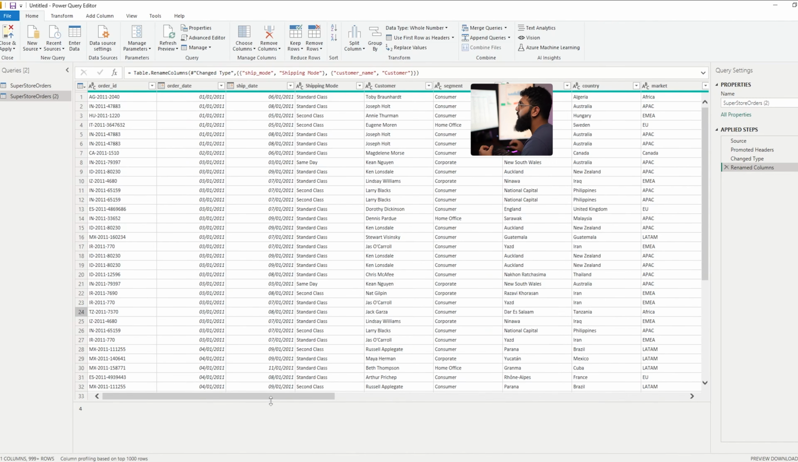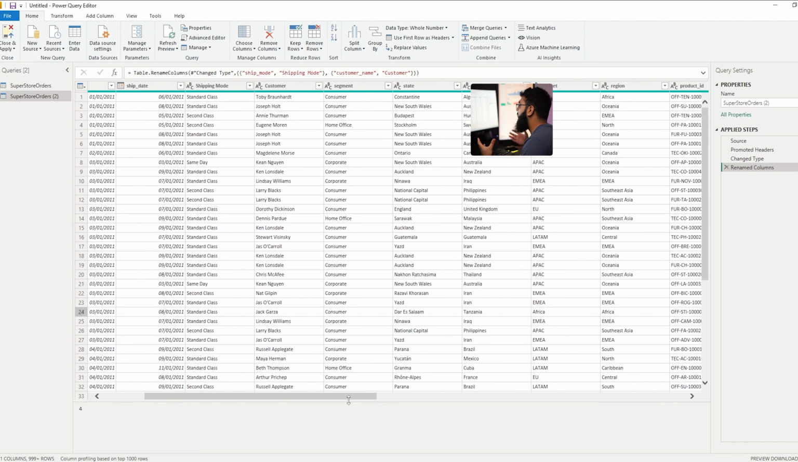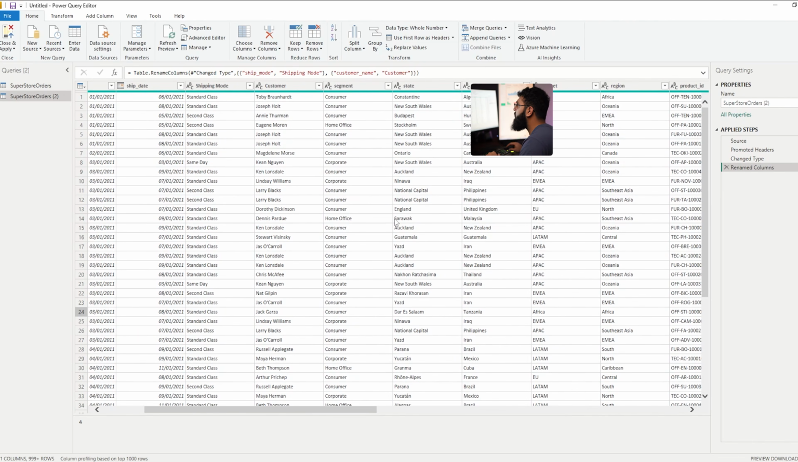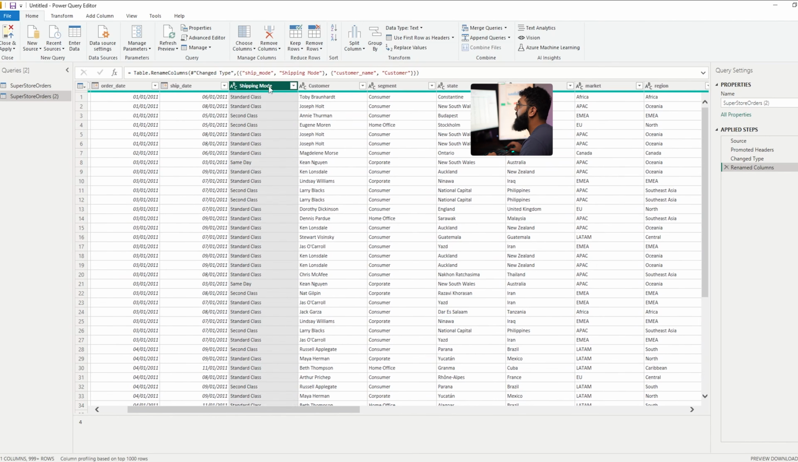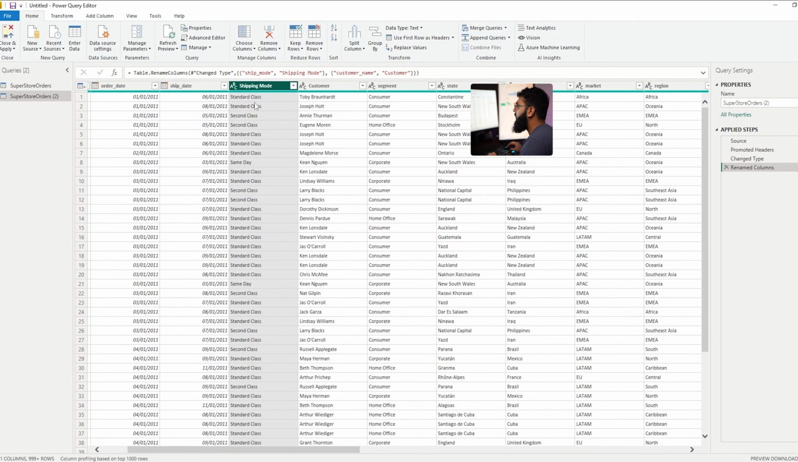So Power Query can do a lot more than this as well. It can do much more complex transformations with this language called M, which is essentially a language that allows you to do calculations in Power Query and do things with your tables and shape them. But an example of some of the grid functionality that we have is, for example, we have our segments or our shipping mode. Instead of having standard class as one word, we don't really need class.